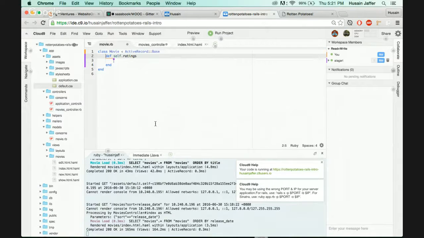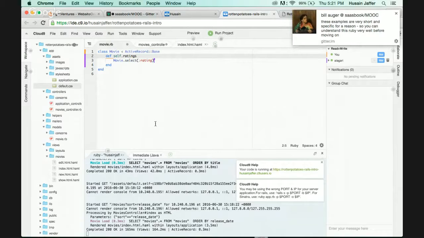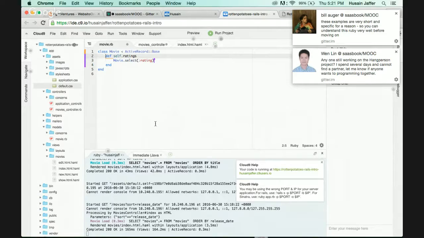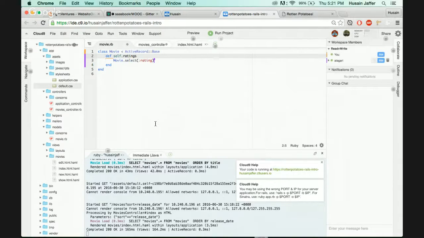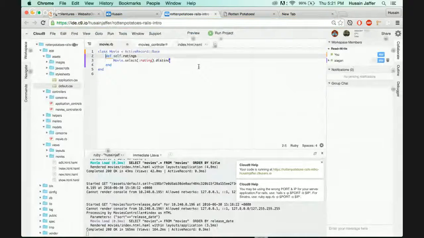Yeah, so let me do it like this. PG, I do Movie select rating, right? And we'll get actually movie objects here. And then we need to extract only the ratings from here, as I understand. Yeah, so is there a unique method? Also, yeah, there is a distinct method. I can use this one. Okay.